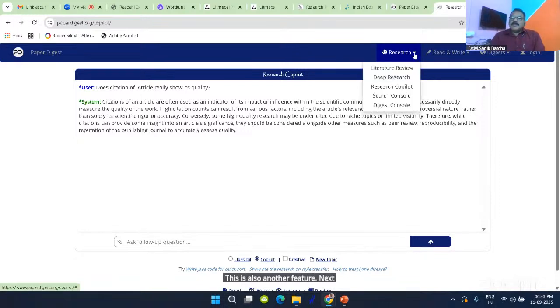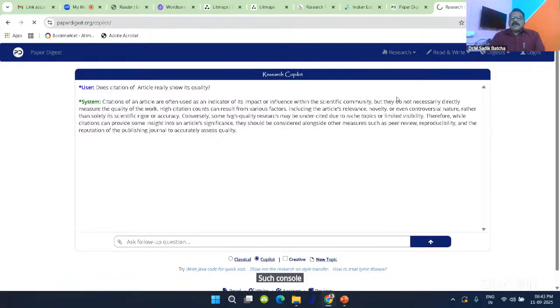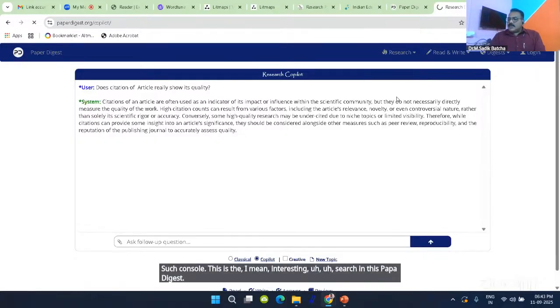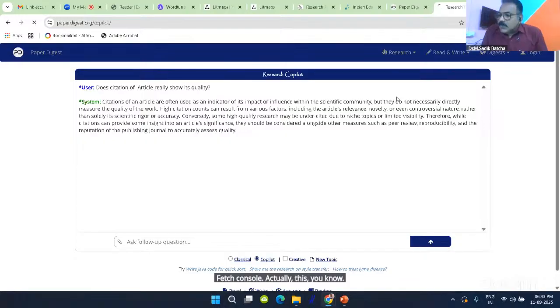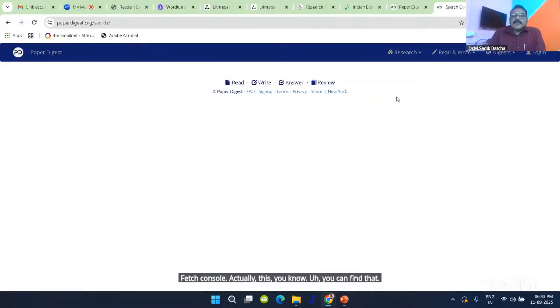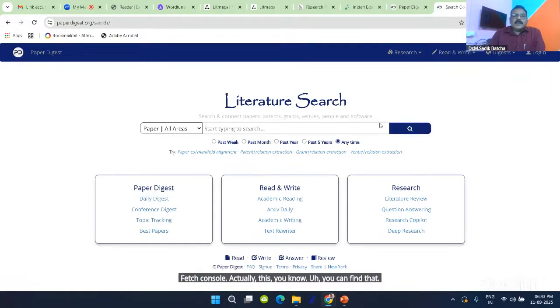Next one is the search console. This is an interesting search in this Paper Digest. Search console, you can find that. Now, if you want to ask any questions, for example, I'm going to give one keyword.